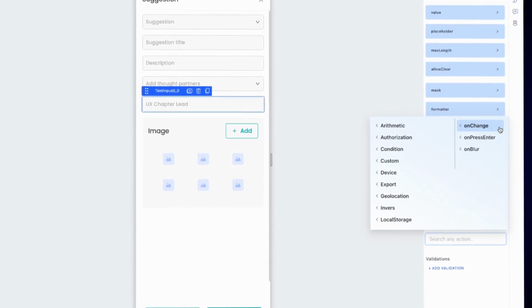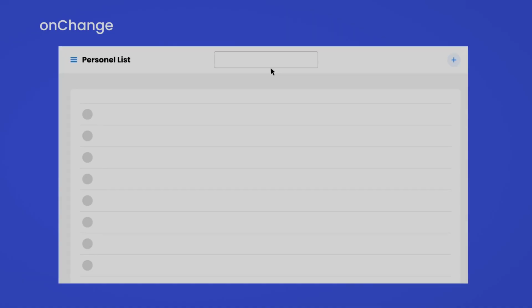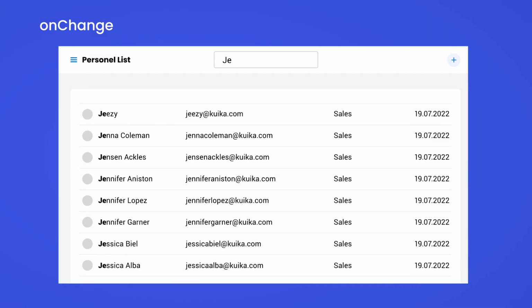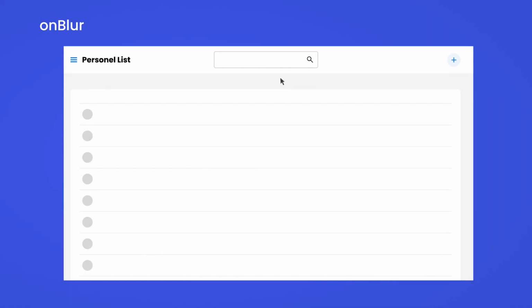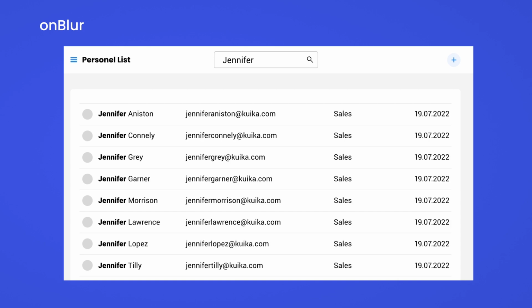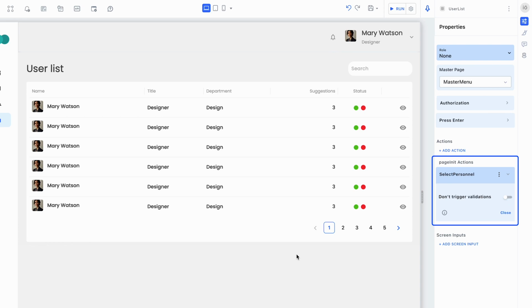Let's take a look at some common events in Kuika. onClick. This means clicking with the left mouse button. onChange. This means that there is a change in the value or properties of the related element. onBlur. This means that the focus has shifted from one element to another element. As a special note, the page init event allows you to initialize actions that need to be executed during the loading process of a screen.